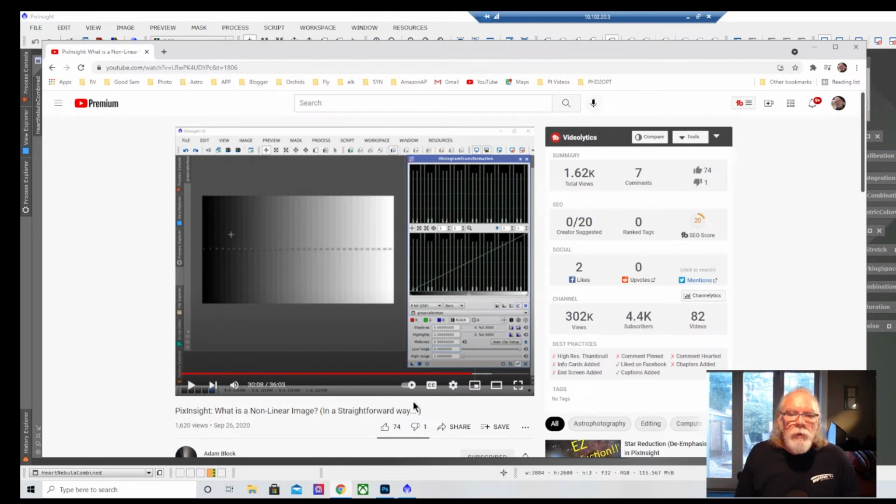And as a result of watching this video, I really now better understand what is a linear image, what is a nonlinear image, and how can I control the process of stretching the image out to give visibility to the elements within the image, and also provide contrast for the image.